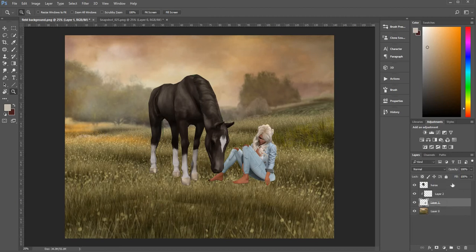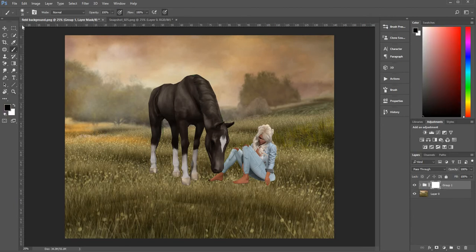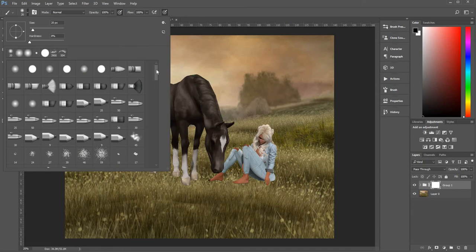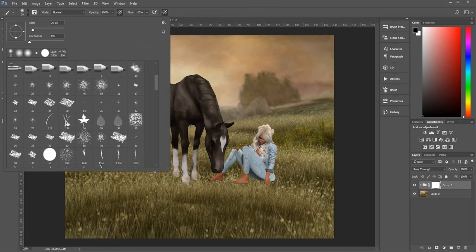Okay, so the horse and the model I'll place into a group by highlighting all three layers, Control G, and I'll put a layer mask onto this group. Now if you go to your brushes, there's some preset brushes in here. There we go. This one here, it's actually like a little grass brush.